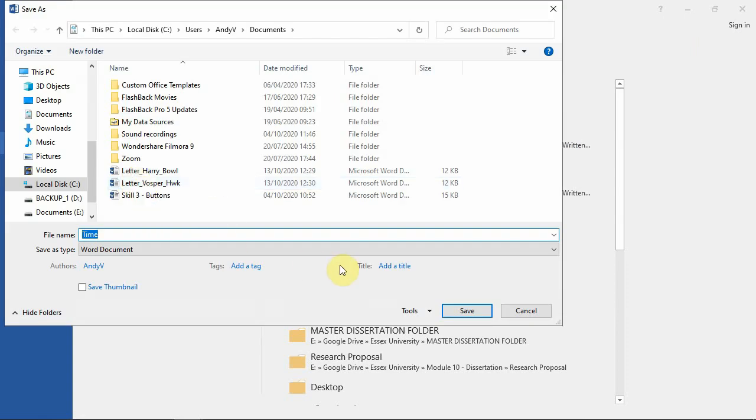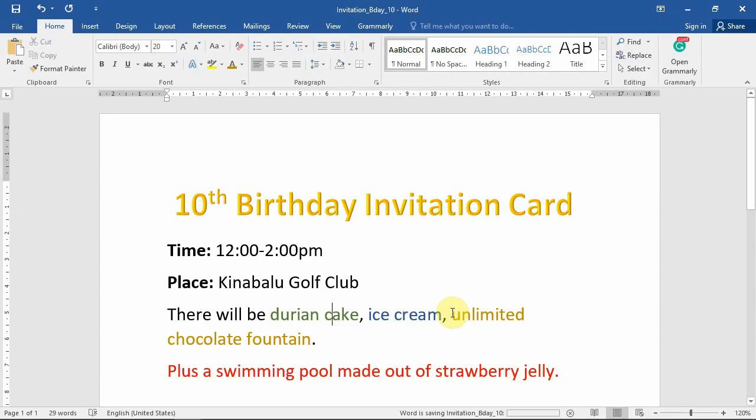Now this is not technically a letter, but an invitation. Invitation, underscore, B-Day, 10. So we know it's an invitation for your birthday and it's your 10th B-Day. Now we're going to click on Save. And we now know this is an invitation to a party for a 10-year-old's birthday.